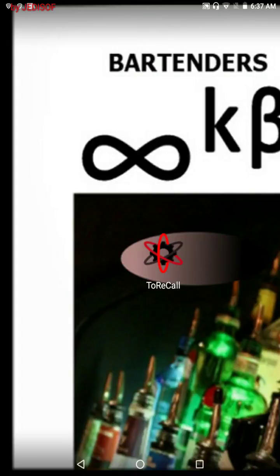This is going to be a quick video on searching for a drink within the Bartender's Infinite Knowledge Base, or what we call the Bartender's IKB, from the To Recall system by Jedisof. So you have the one icon there in the middle. We're just going to select that.